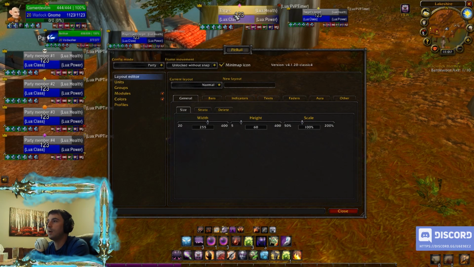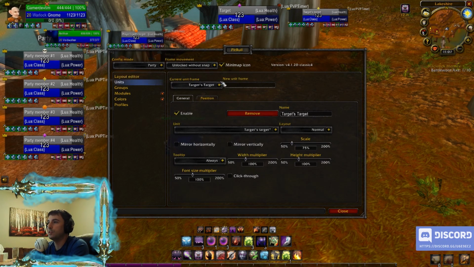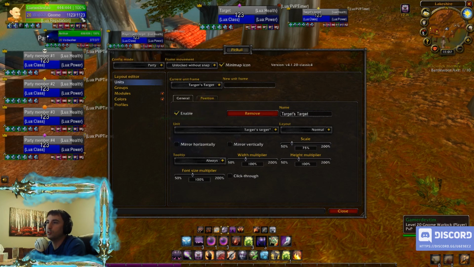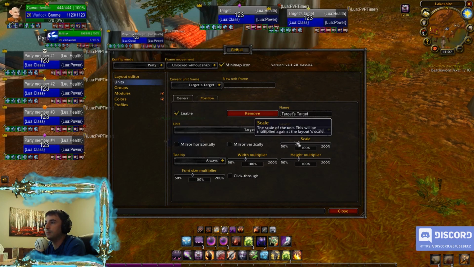This is going to show you every single unit frame that is enabled based on the settings you put within the units tab. So you have your player, your player's pet, your player's pet's target, your target, and your target's target. That's all really nice, and you can customize the size of these. So I can go with my target's target. This is my target, and this is my target's target. Then I can take the scale and blow it up or do whatever I feel like doing with the target's target.